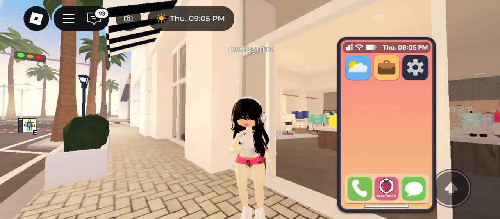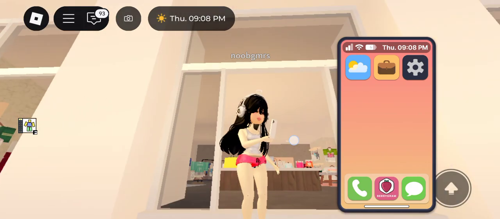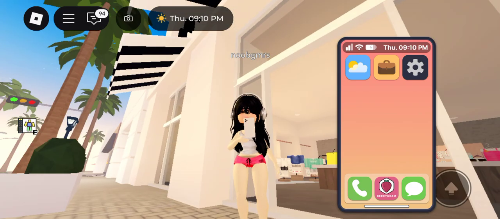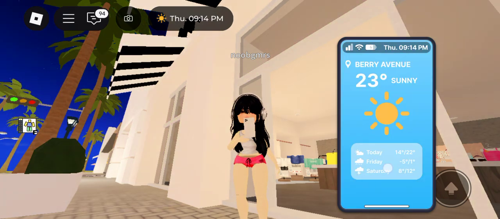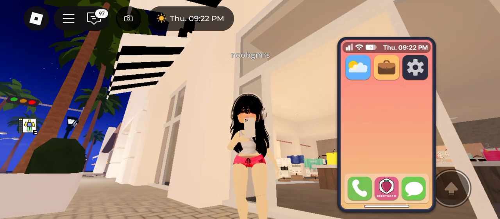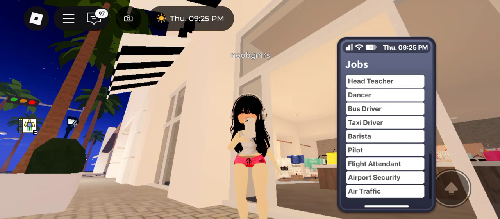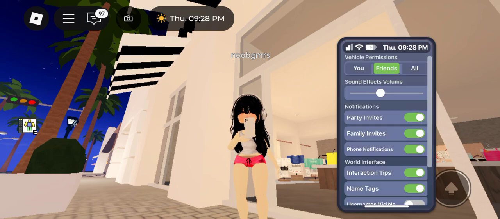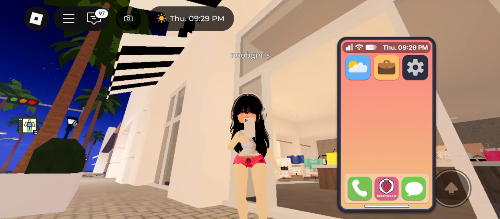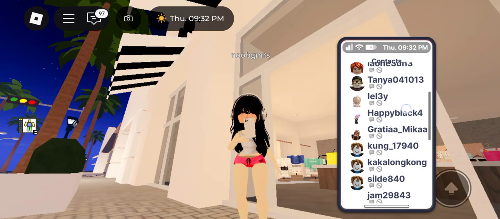and then here your phone screen will show up and your avatar will be holding the phone like this, and you can do some actions on the phone. You can see the weather, you can here see the jobs available. Go to the settings of the phone, or you can also call someone from here.